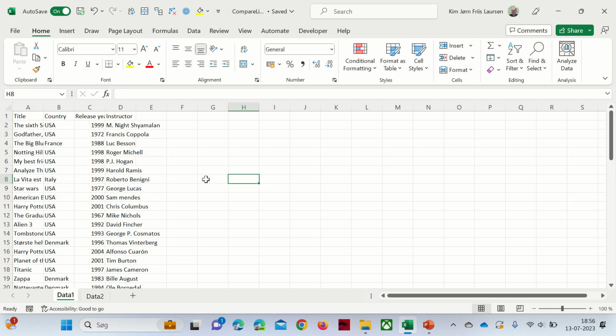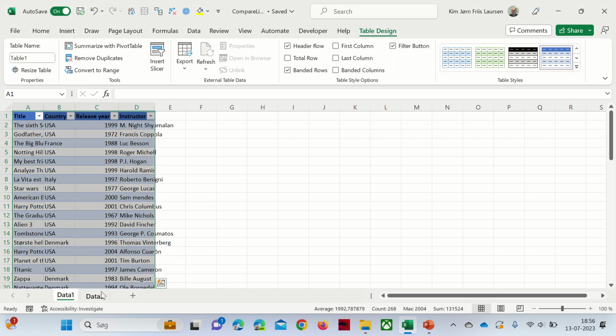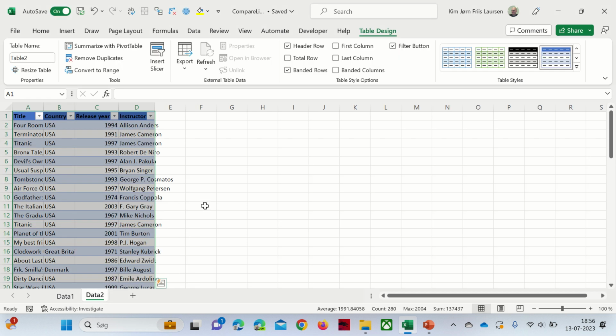How to compare lists using the CountIf formula and some other great nice stuff here. So what I'll do is I'll just select any cell here and press Control T, which will create a table, and my table does have headers, so I'll just accept that, and I go here and make a Control T as well, just because I'm a lazy guy who wants to do it the easiest way.